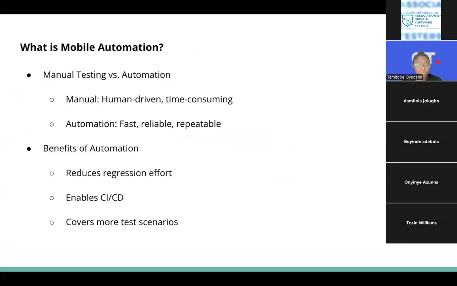And what is mobile automation? Like I said, mobile automation is the process in which you automate your mobile applications to make them fast, reliable, and repeatable. Of course, it is the opposite of manual testing, which is human-driven and time-consuming. The benefits, which we all know, are that it reduces regression effort, enables CI/CD, and covers more test scenarios. That is the basic benefit of automation.